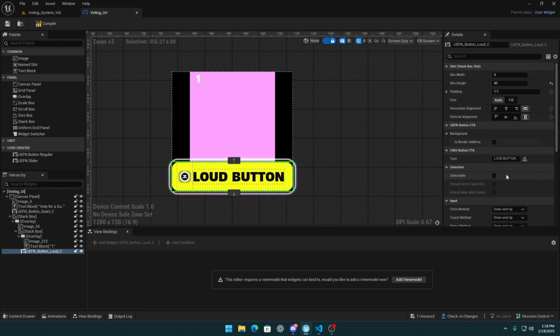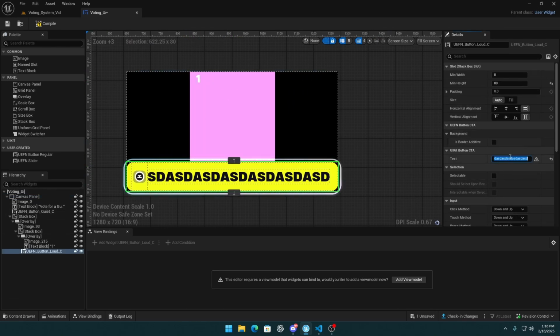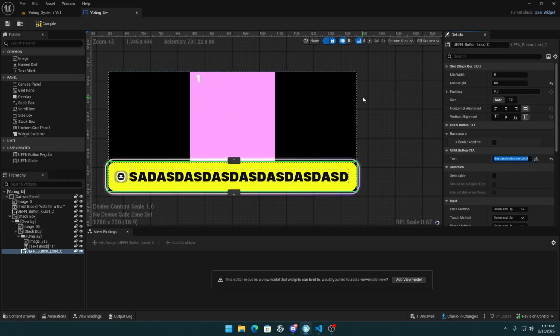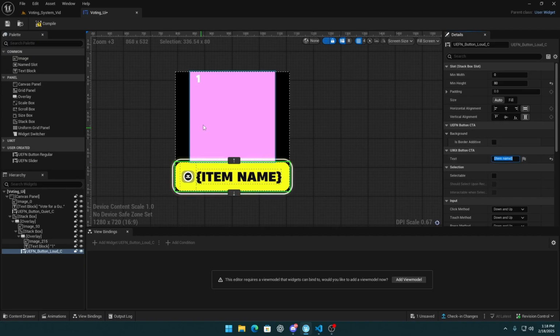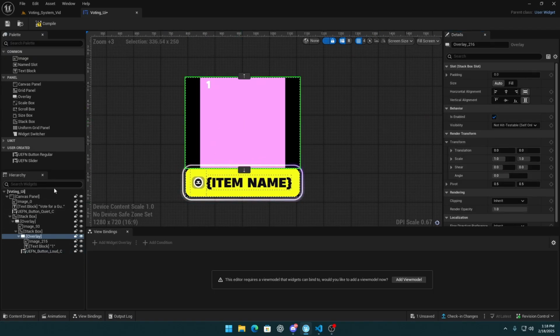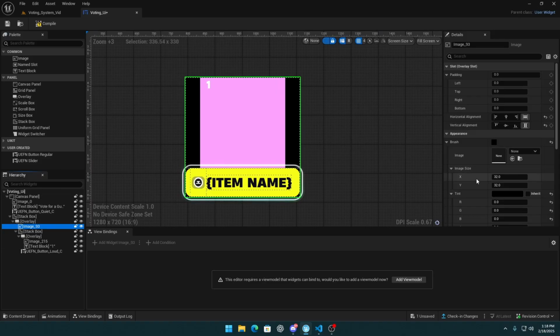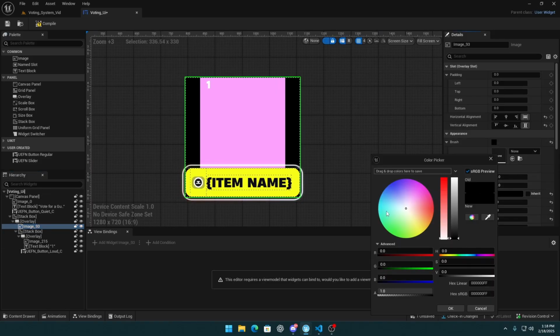So as you see, whatever the text box will be, it will always stay here. The background will go. Okay, so for example, vote for example. Okay, we can type here item name. And the background, we don't want the background to look like this, so let's change the brush tint to 0.5.